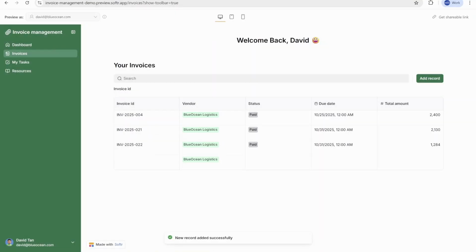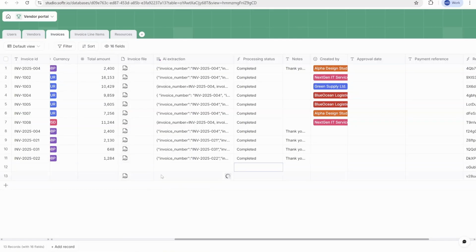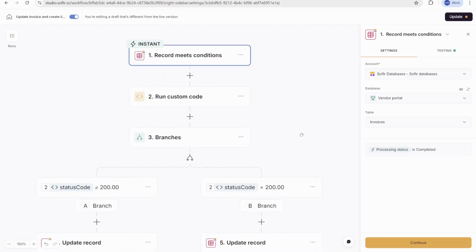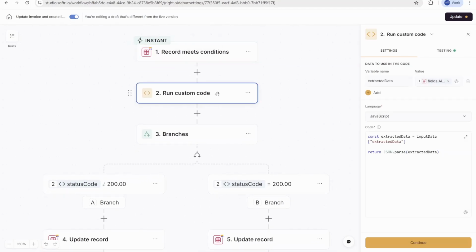We have added a new row. And here you can see that the AI field is running. So the moment the extraction finishes, the formula status will change and this will trigger this workflow. And what this workflow does, it basically takes the JSON.